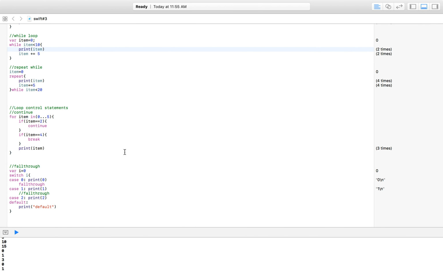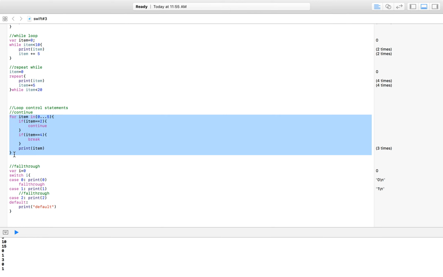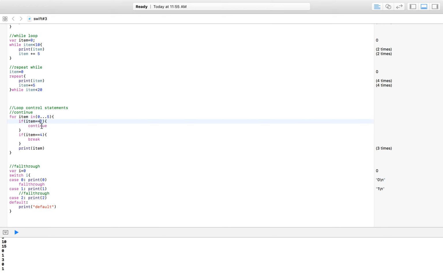As you can see, the use of continue and break in this for loop. So if the value of item matches 2, the execution will stop and go to the start of next iteration, which is when value is 3. In this case, the print statement at the end in the for loop will be missed. So if the value of the item is equal to 4, then the execution of loop will stop and come out of the for loop.